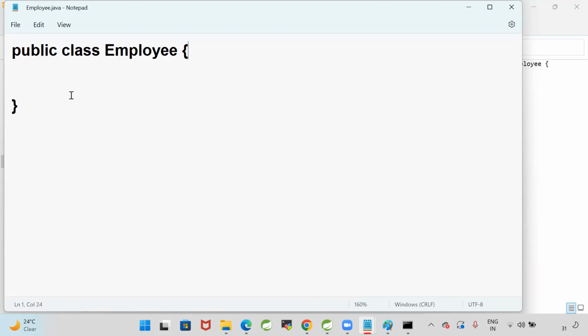Whenever you write a public class, the class name and file name should be the same. Are you getting my point? What is the file name? Employee.java. What is the class name? Employee. Whenever you write a public class, your class name and file name should be the same, and there should be only one public class in the file. I can write more than one class also.